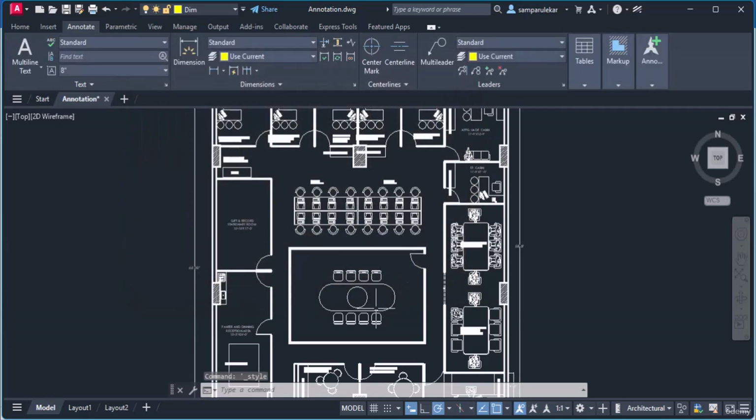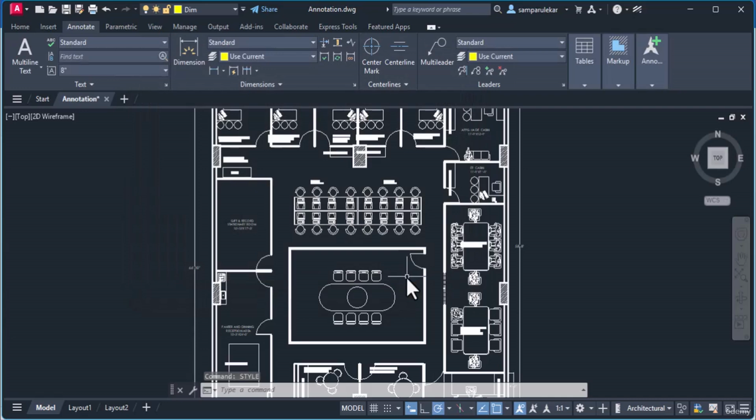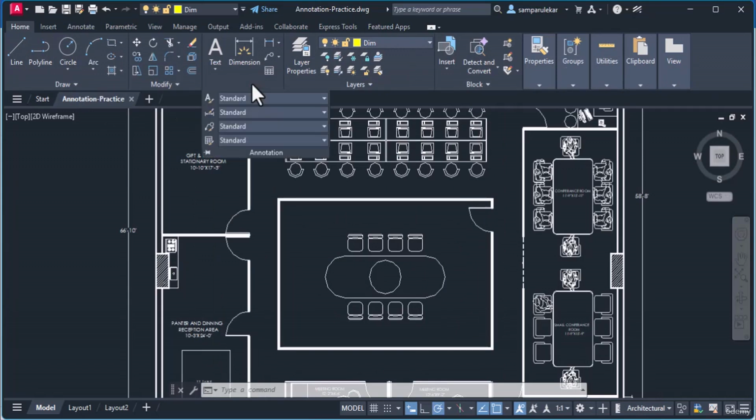The third way is the pro way. In the command area, just type STYLE, that is style, and hit enter. This will also open the Text Style Manager. All three methods bring up the Text Style dialog box. You can use the one which you are most comfortable with. So let's create a fresh new style. Click on the Home tab, Annotation flyout, and click on the paintbrush which represents text style.